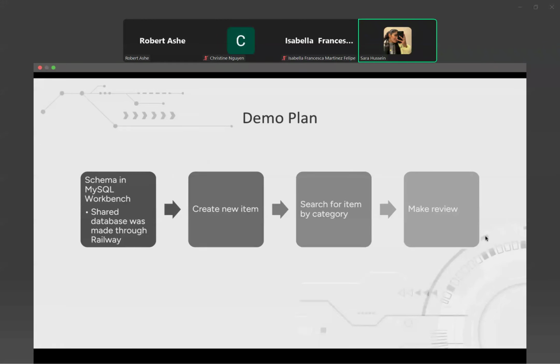Our demo will walk through the user flow to showcase both front-end functionality and back-end integration. We will display the MySQL schema using our shared Railway-hosted database, create a new item, search for an item by category, and lastly, submit a review for that item. This walkthrough will demonstrate both the front-end UI and how it ties into our back-end logic and database schema.